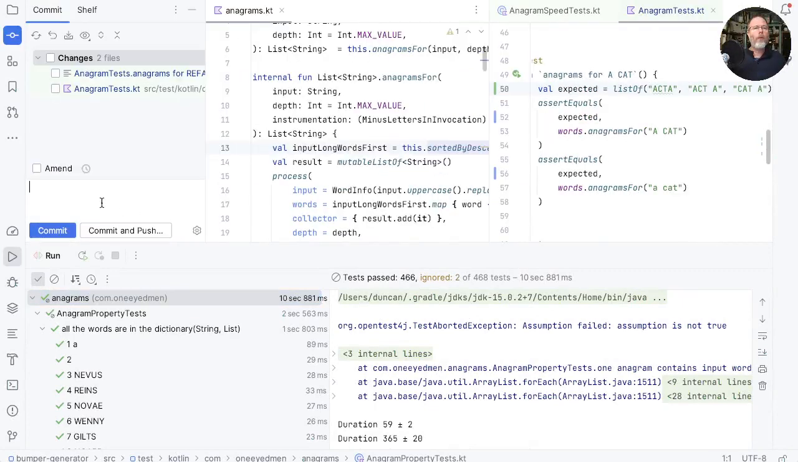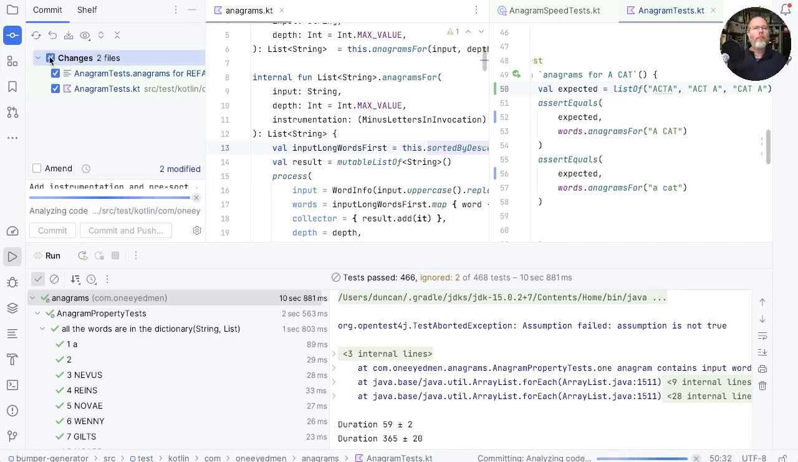And we can check in with add instrumentation and pre-sort words by size. There's a T in instrumentation, and we're done. Good.